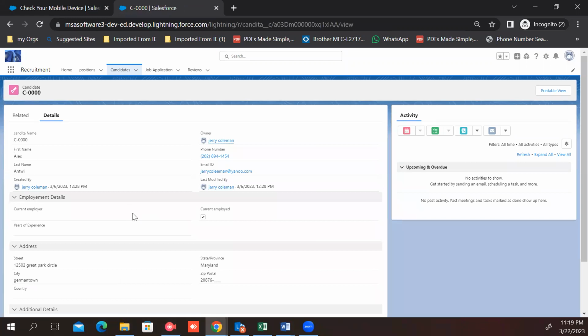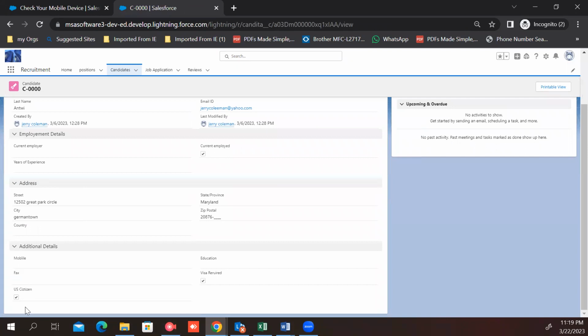Is it a US citizen or not? Check where that field, US citizen, is. So this is the US citizen one. So you got it? Because he is a US citizen, the standard employee user is able to see that record. Right? Yes.